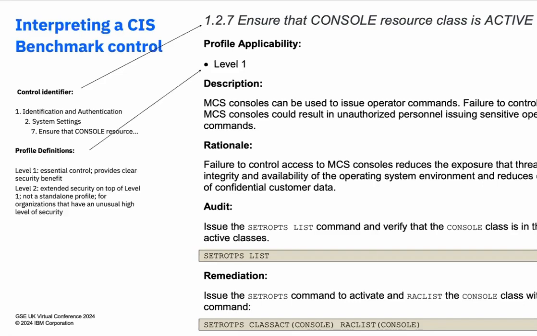Then we have the profile applicability, and this shows the level. If it's an essential control, something like a base control, base security, it is level 1, and then we have level 2. Level 2 is an extended security control, something that is on top of the base control. It's normally not a standalone profile. And you should evaluate as an organization what impact level 2 will have when implementing it.